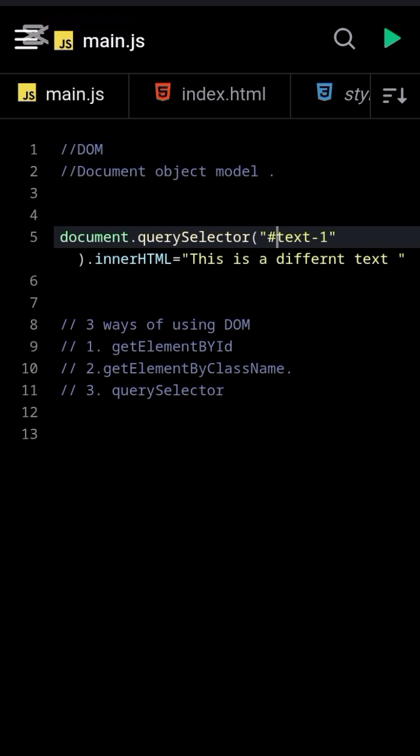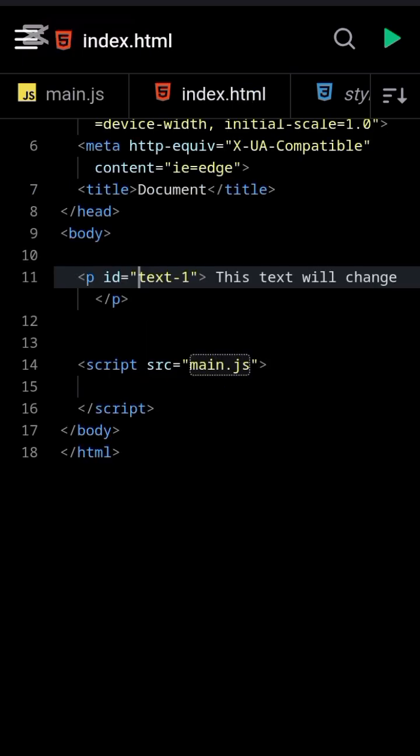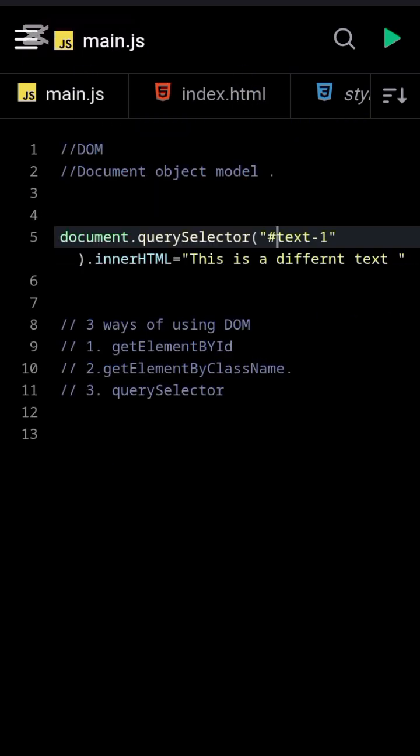Okay, so now for your assignment, I want you to create something with query selector. You come to your HTML, write a text, and then go to your JavaScript and change it, but use query selector. You can do it for 2-3 different texts like that, and you explore, try to do other things with it.